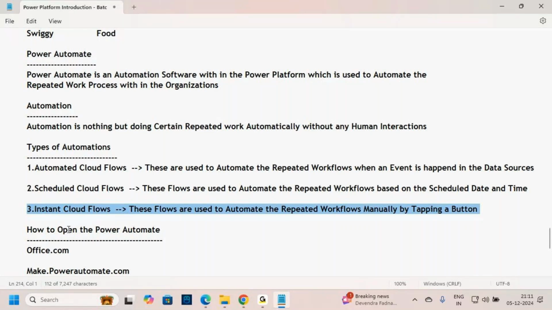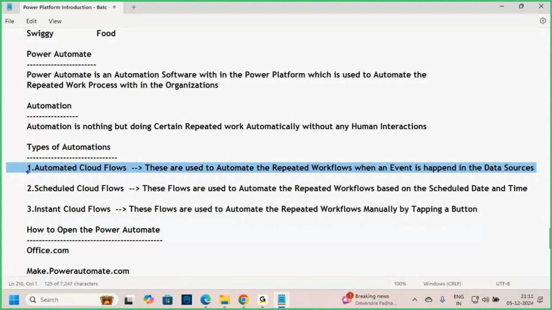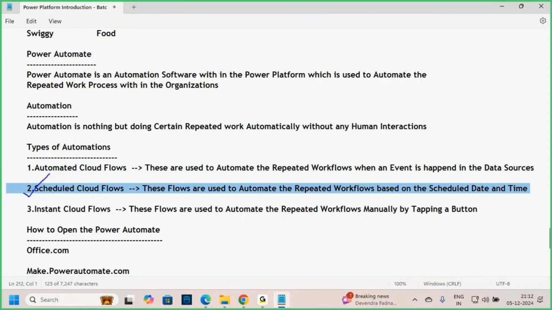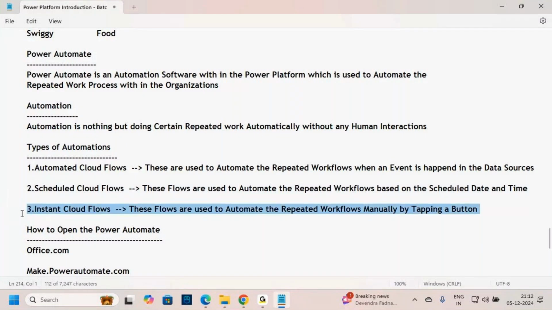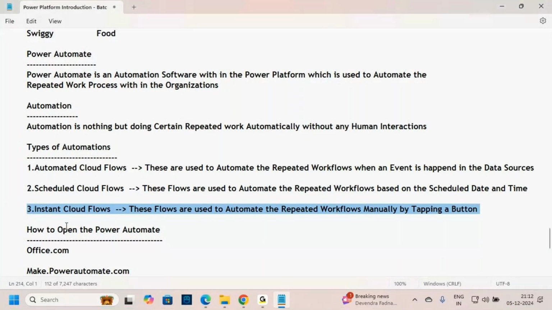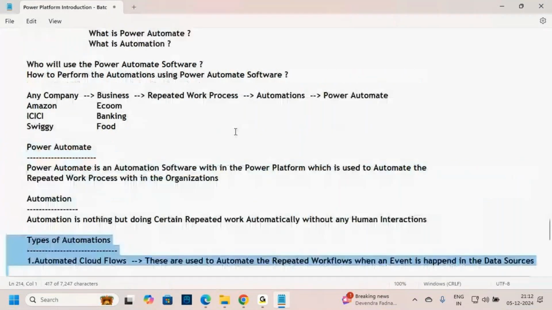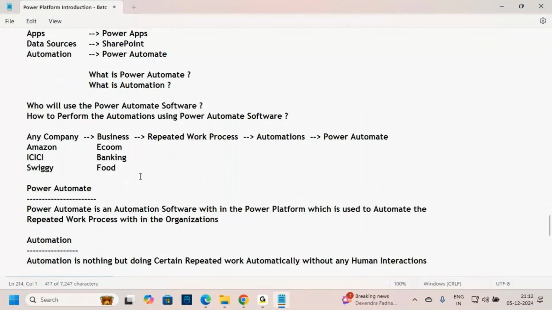There are some cases in real-time scenarios, whenever something is happening in the data sources, they need to perform some automations. Use the automated flow at that time. If they want to perform the automations based on the date and time, use the schedule. Or if they want to perform the automations manually by tapping some button whenever required, use what? Instant flows. Fine. These are the three different types of flows we are able to create in Power Automate. So this is how to perform the automations with the help of Power Automate software.